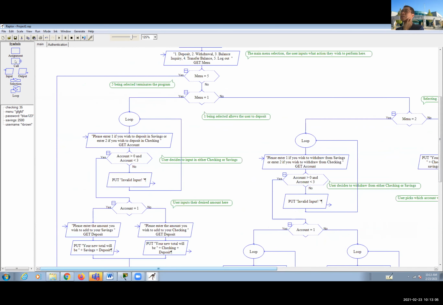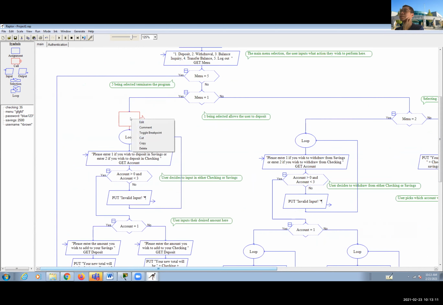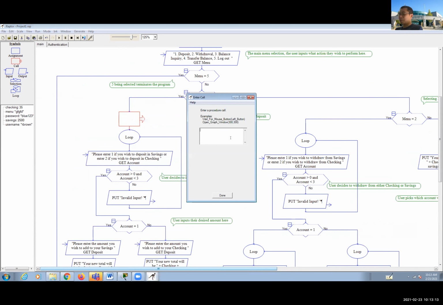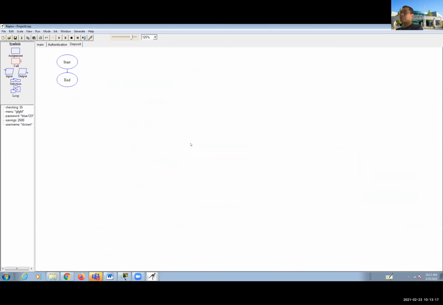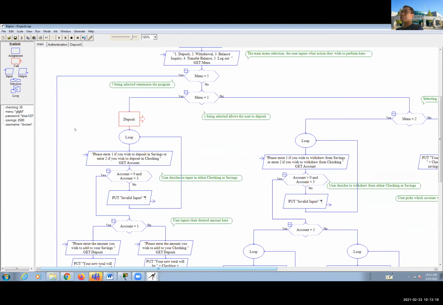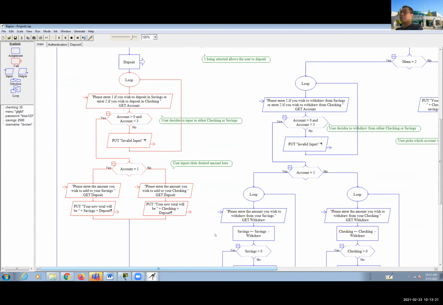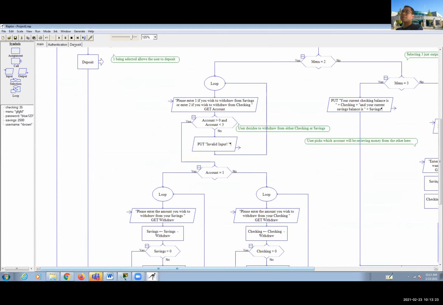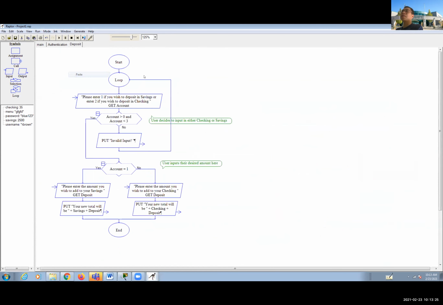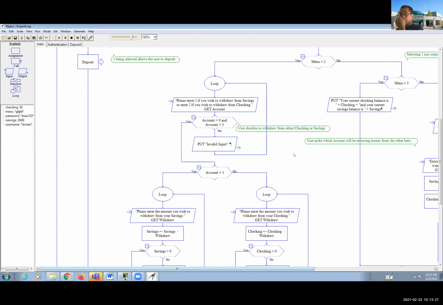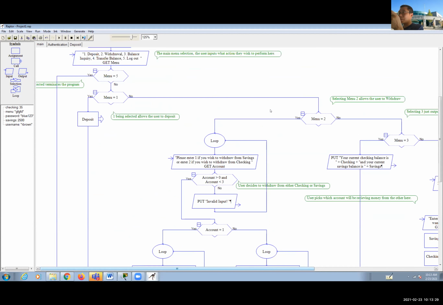So you should have one function here. If it's the main module, you do everything here. It's a deposit. Okay, and you come back to this one, cut it here, and paste it into the deposit here. Okay, and this one is withdraw, right?